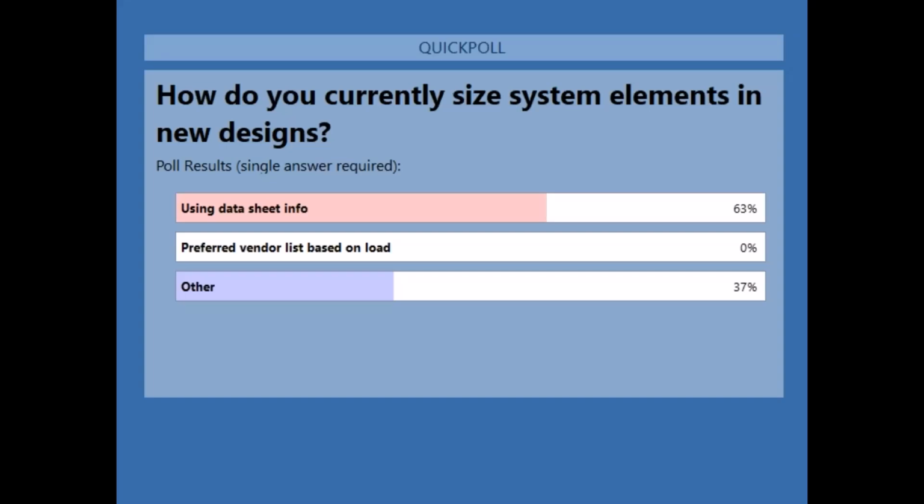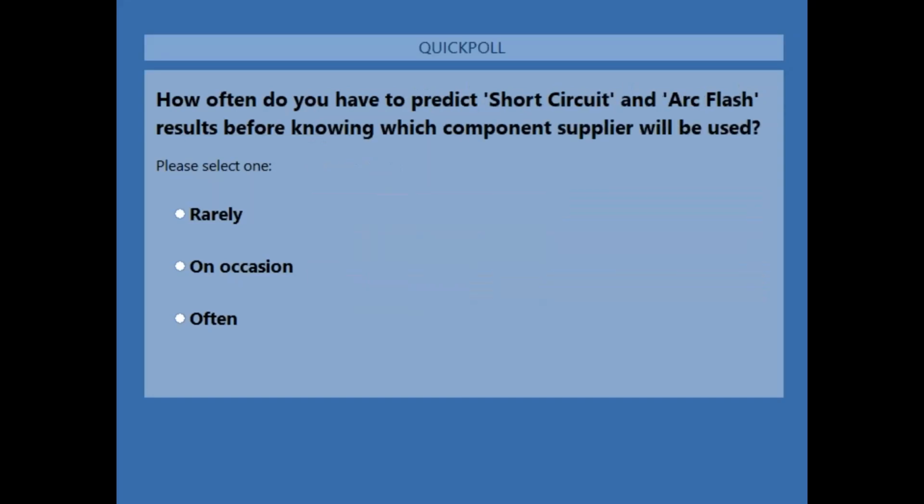Okay, the next question is, how often do you have to predict short circuit and ArcFlash results before knowing which component supplier will be used? This one's a little bit more dicey, and it's something that seems to come up a lot for design systems when you don't know who the low bidder will be on the construction side of things. So again, no obligation or liability.